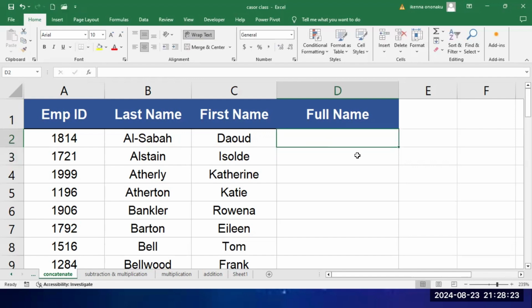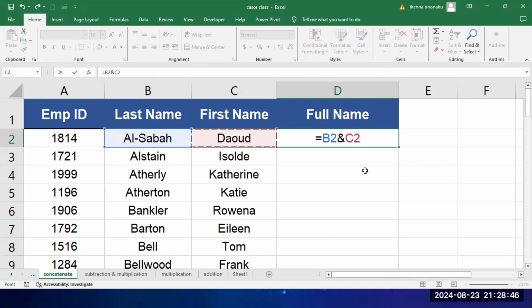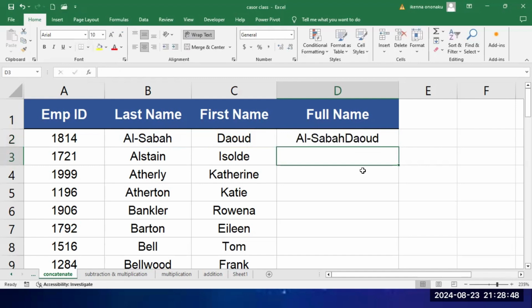How do we do that now? Watch what will happen now. If I want to concatenate these two columns to get the full name or the complete name, I put the equal to sign, and I say B2 concatenate. That's the ampersand. Did you see the ampersand? This. And when I hit enter, you will notice that the two names have been joined. But there's a problem there.